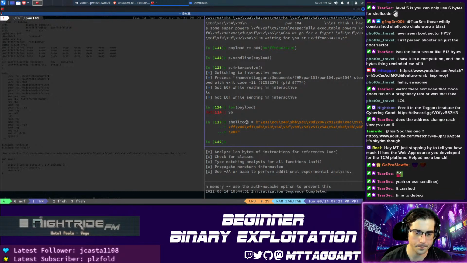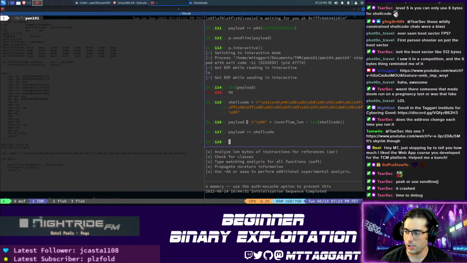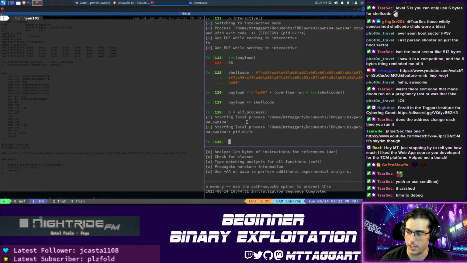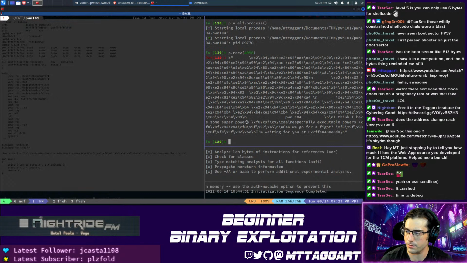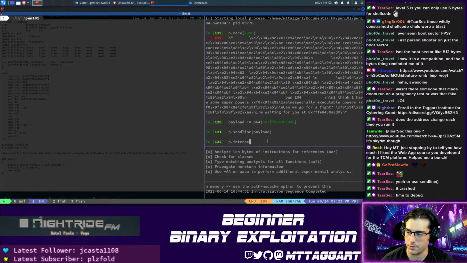So we'll give that a shot. Payload equals... and payload plus equals shellcode. And we'll do p equals, we'll fire it up again. p.receive. Okay. Payload plus equals p64, pack that address. p.sendline payload. p.interactive.